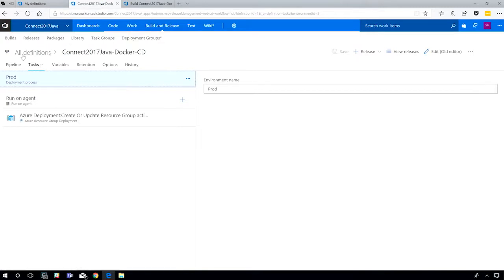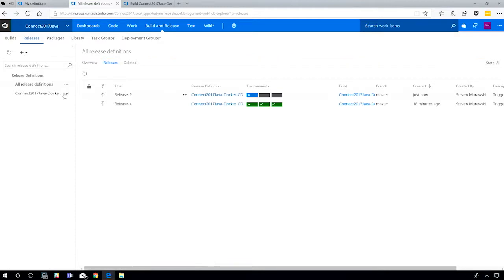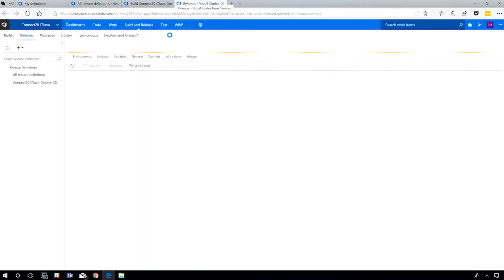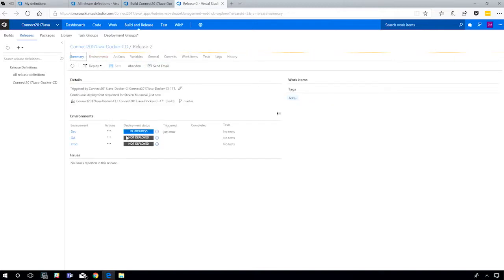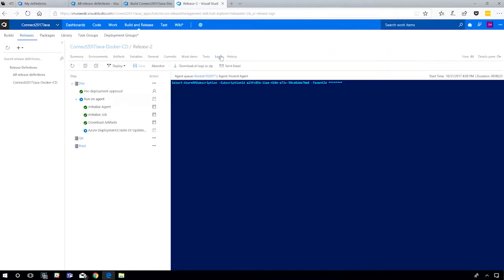Let's go back to our deployment screen, our releases screen. And we can see we have one environment underway. So we have our dev environment in progress. Let's see what's going on with that. This looks very much like the logs that we saw on the build agent, because we're using build agents.